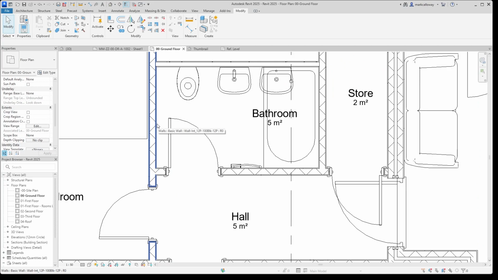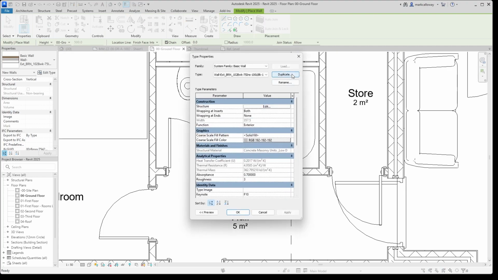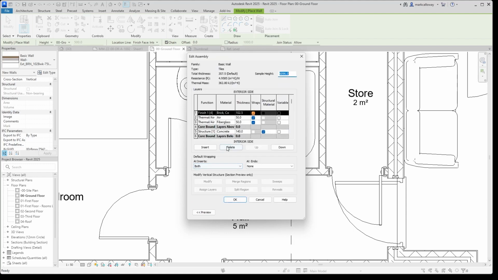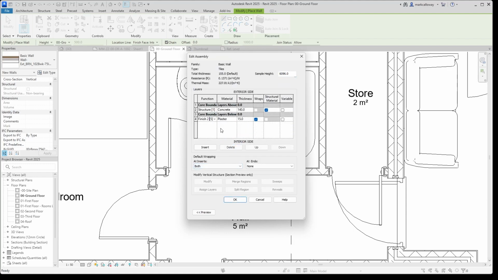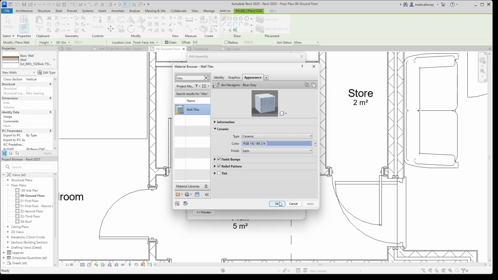So what I can now do is, and let's duplicate a wall. We need to make a new wall type. Doesn't matter which one we go with. Duplicate, and let's call it tiles. There we go. We'll edit the structure. Remove all the layers we don't need. Thickness, 12 mils. Material, wall tiles. There we go.